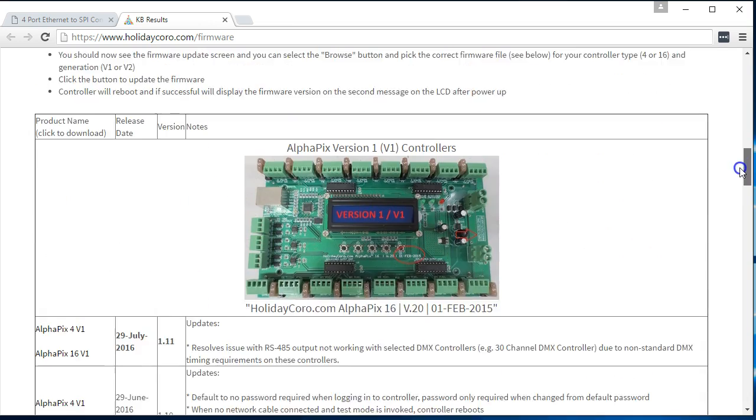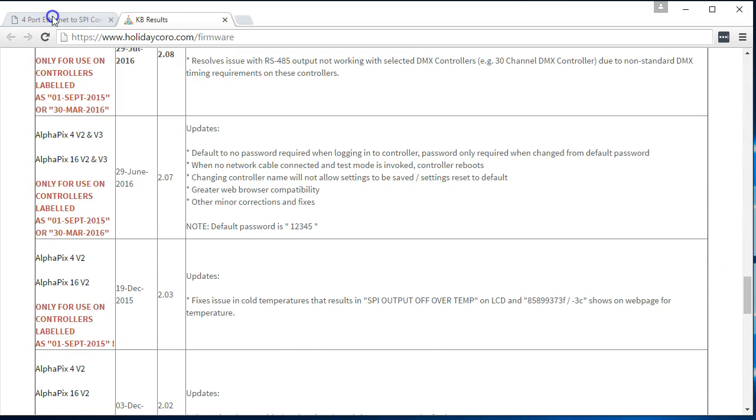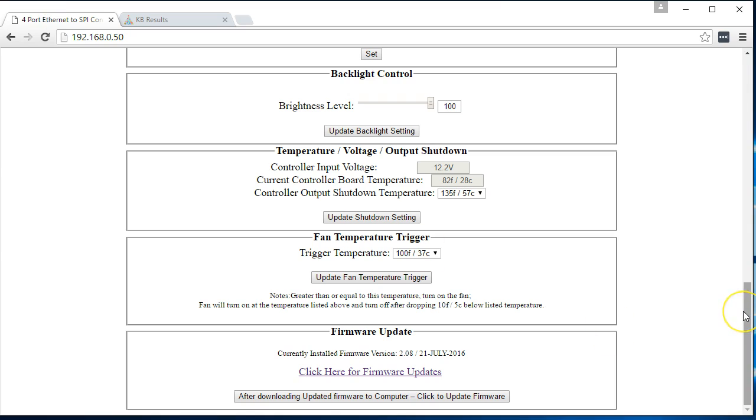The update process is shown here, along with all the different versions of firmware and the changes that have been made. Note that your controller version may require a specific version of firmware. Be sure to look closely at the page for which version of the controller you have. When you're ready, click the Download button located at the bottom of the screen. This video concludes the setup instructions for the AlphaPix controller line web interface.